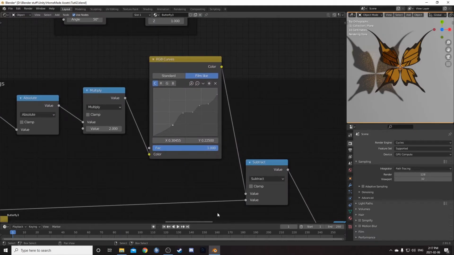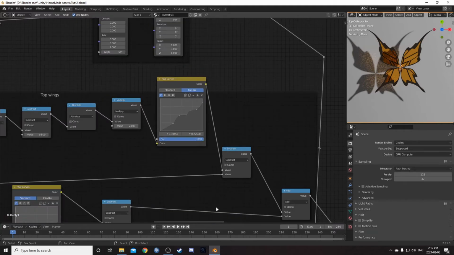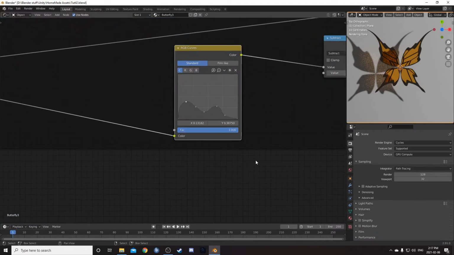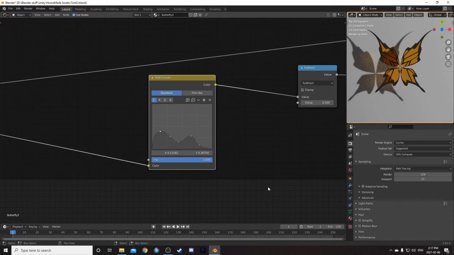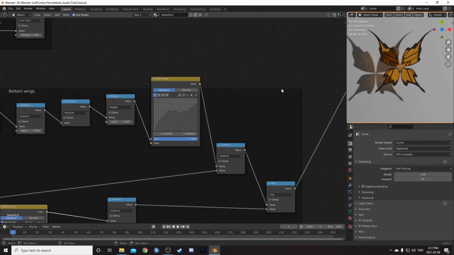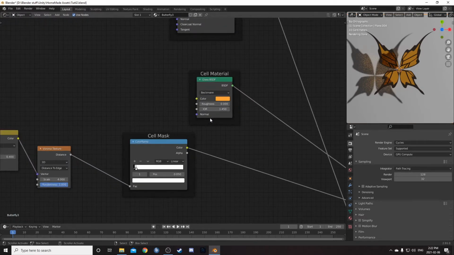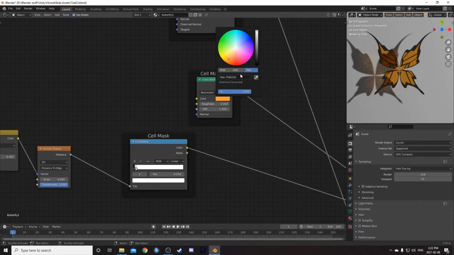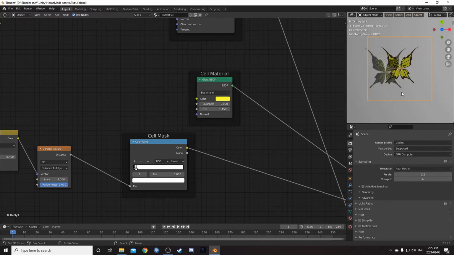This is the second one here. This is the third one. This is the one on the bottom wing there. And this is the fourth one. And then we'll just come over to the cell material here. Click on the color, make sure we're on hex, and then enter in FBFF39. We got this nice yellow color here.